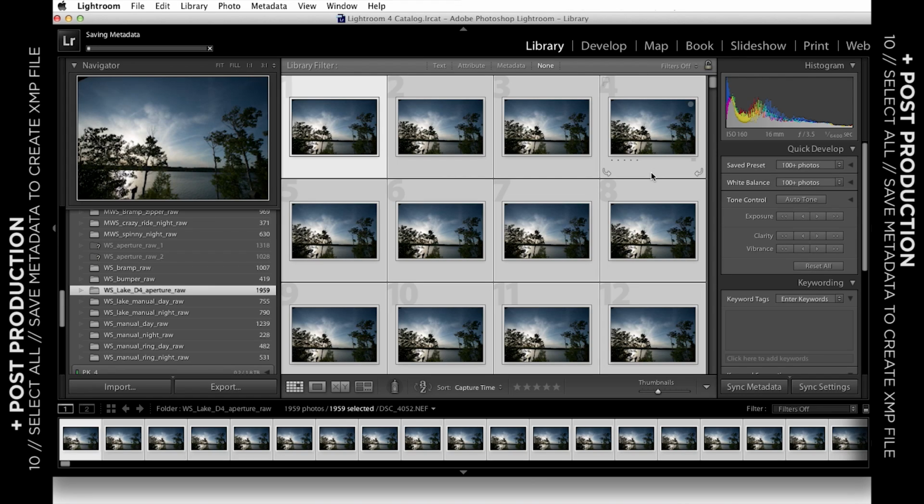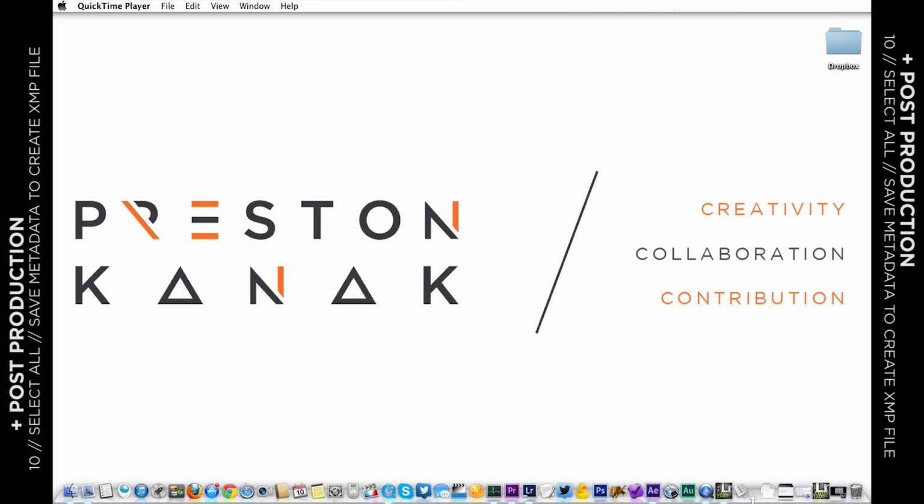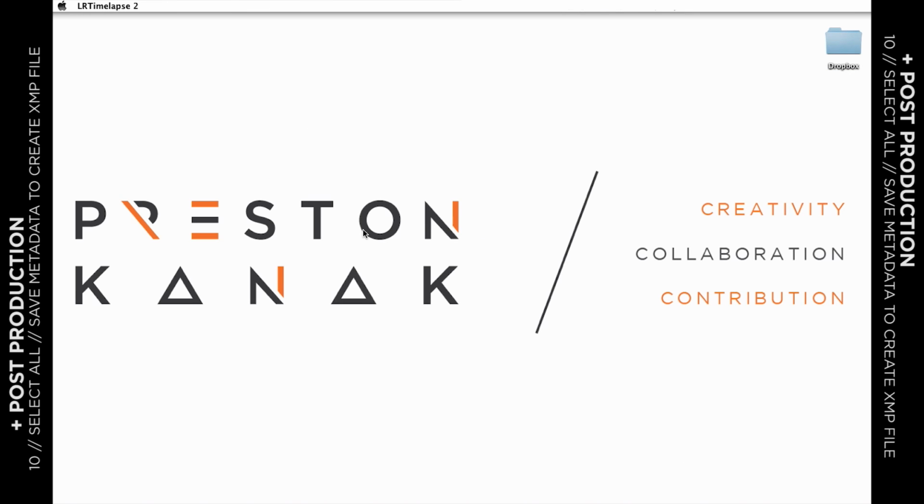So again, the reason I create these XML files is so when I open up this sequence in LR Timelapse, I find that it loads faster in LR Timelapse when it already has these XML files attached to them. I don't think you need to actually do that, but for the sake of this tutorial, that's the process we're going to use. We're going to let this finish up here, and then we're going to move over to LR Timelapse and open up the program.